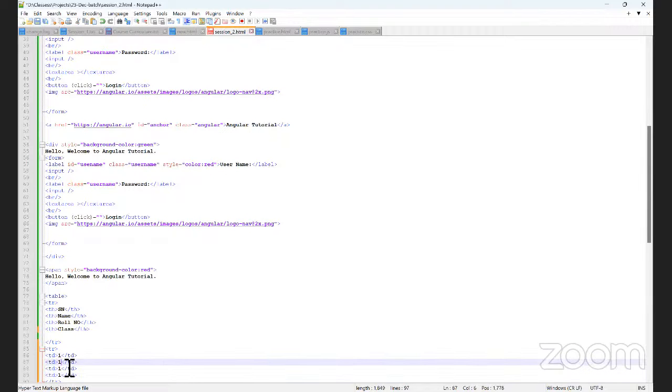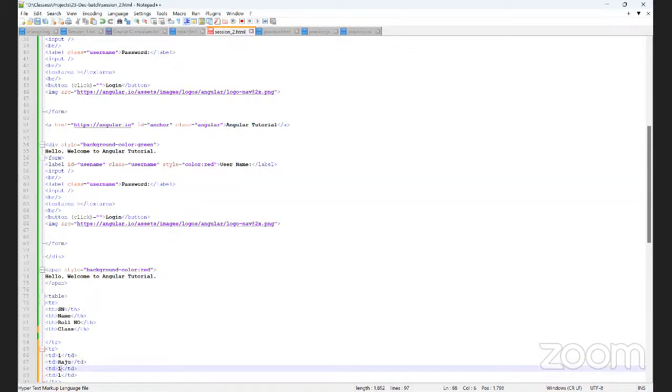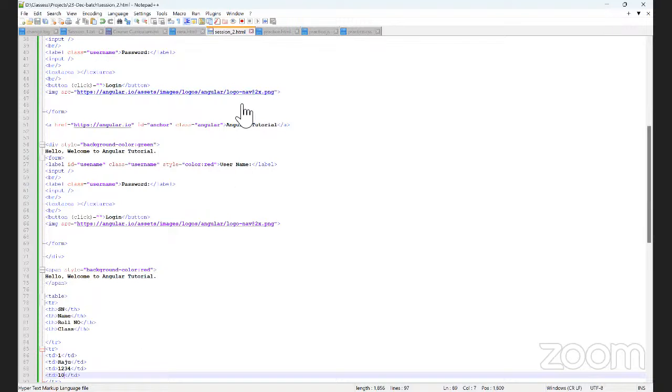I'm just copying this and pasting it as table data. Sorry, your name. Okay, roll number 1234. Standard: suppose you can take 10th standard first. I'm saving it, and let's check in the browser.